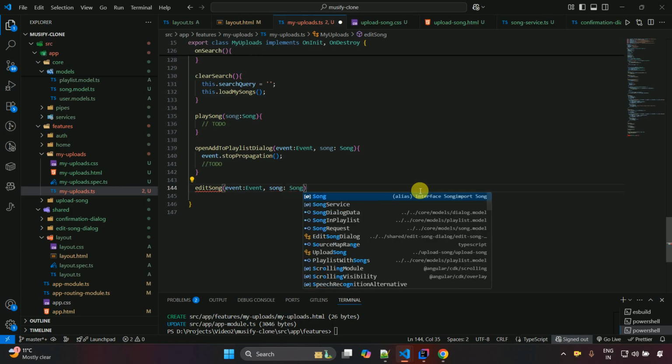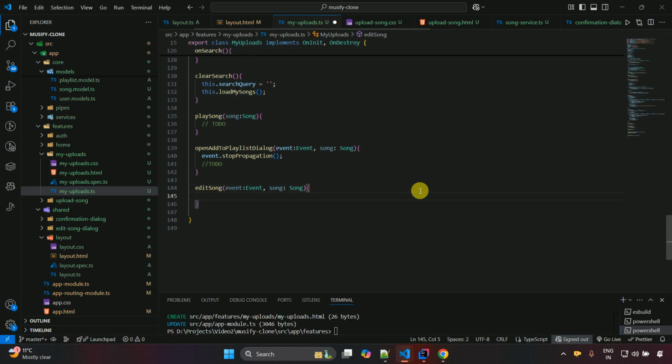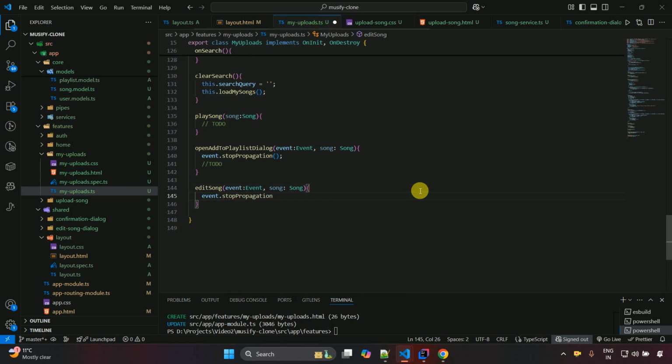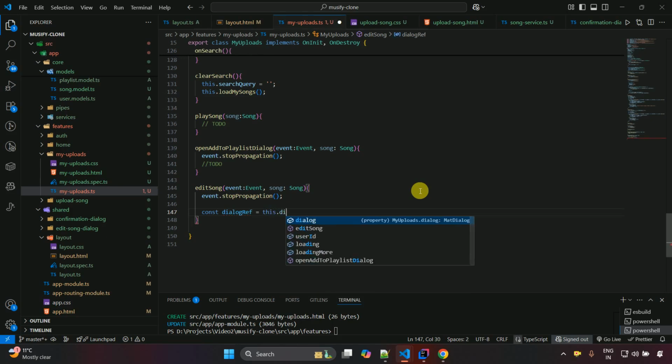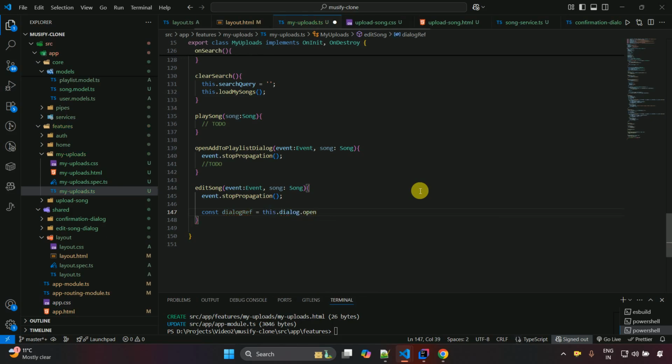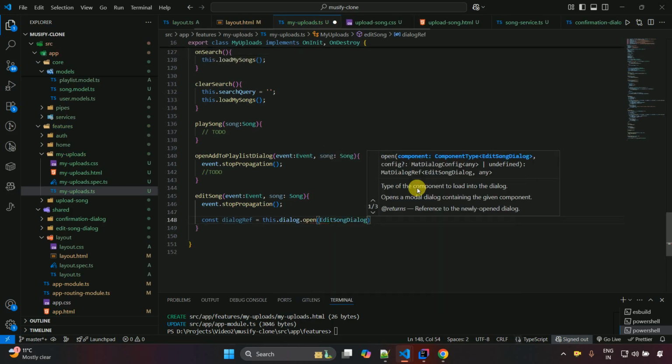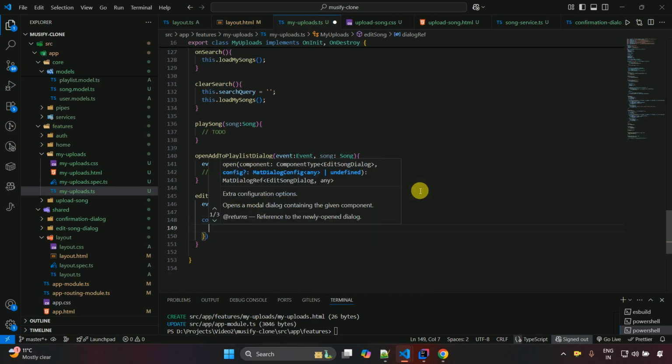This one, and after that event dot stop propagate, like on the particular row, right? There are different events, so I don't want to propagate to this particular method, and that could trigger it. So that's why we have added it that way. So const, after that we have to write a const dialog reference, and this dot dialog dot open, and then we have to pass the edit song dialog, we need to import, and then curly brackets and press enter.